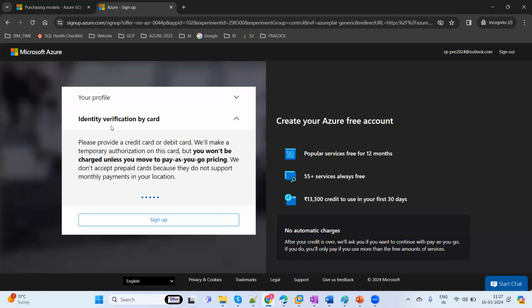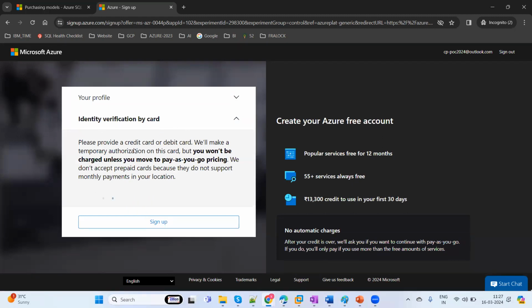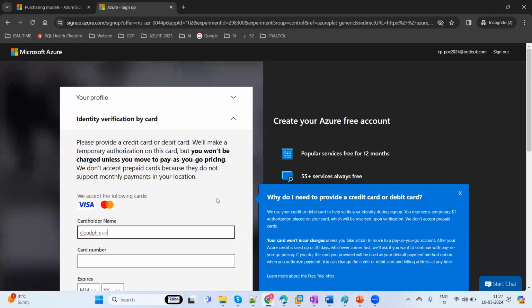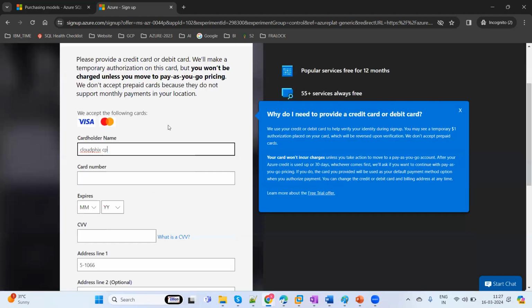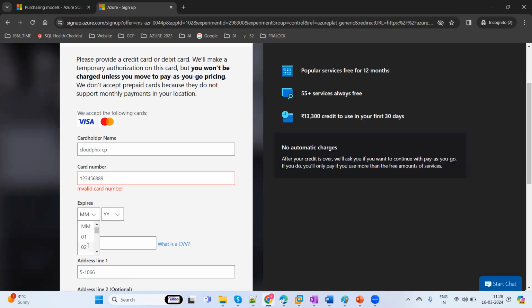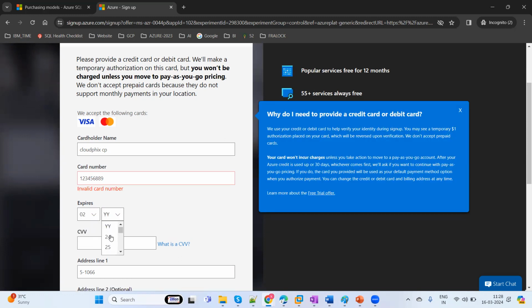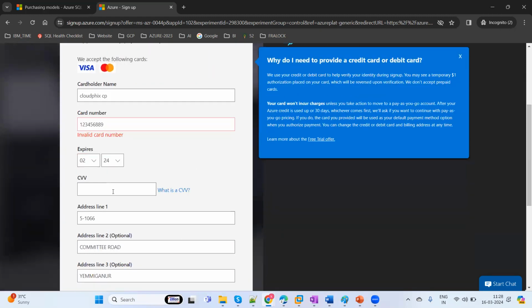Okay, see, identify your verification and the credit card details it is going to ask you. You just need to provide the credit card details here. Okay, so once you provide the credit card details, your account is going to be debited 2 rupees. But they are going to credit you 14,000 INR in the portal, not to your card.